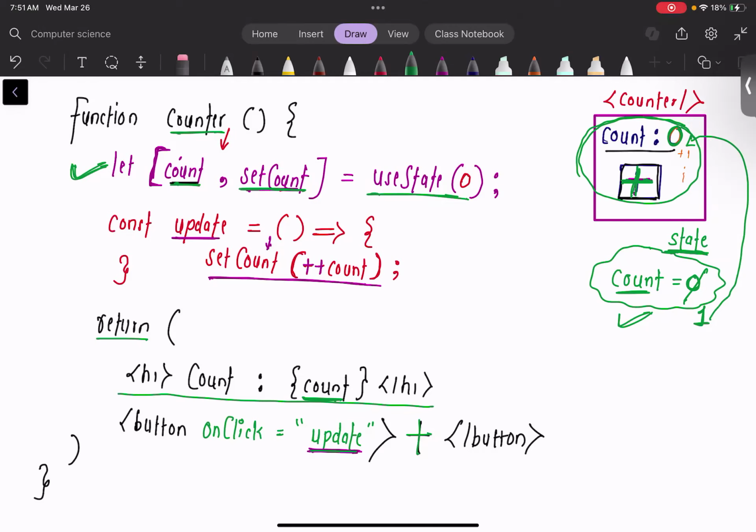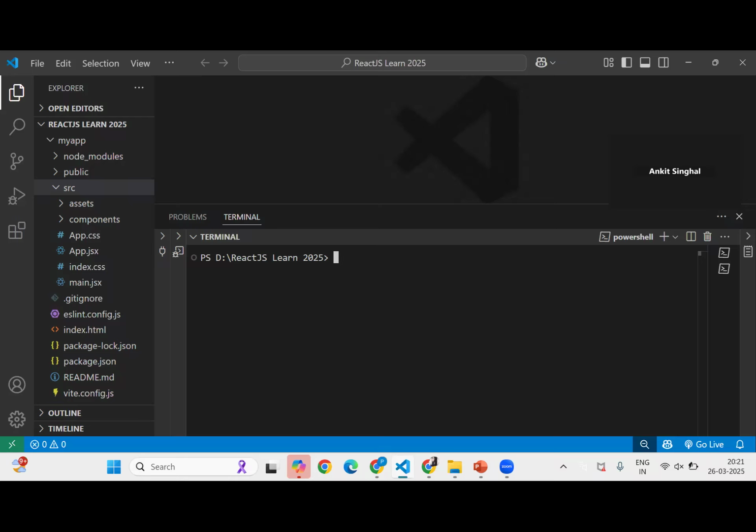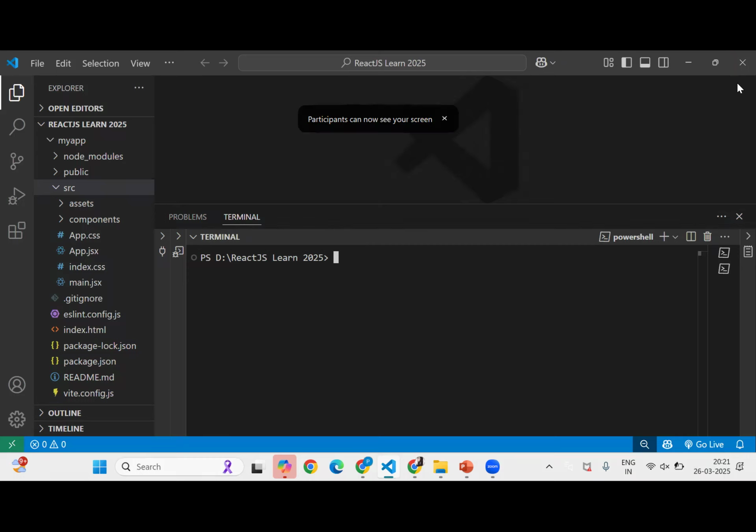I will start sharing my screen. Make sure it is visible to all. Okay, I guess it is visible, everyone. So from here, I will stop sharing my screen.